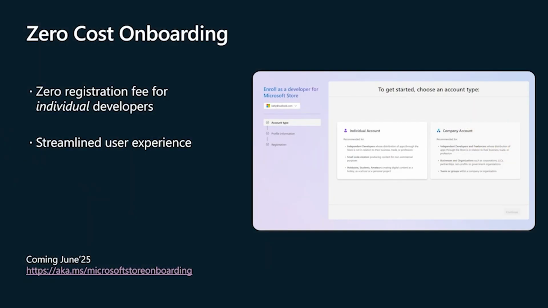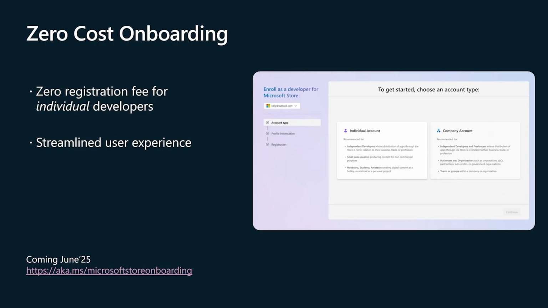With that update covered, let's now get to the new developer features, starting with account onboarding. I'm very pleased to announce zero-cost onboarding to the Microsoft Store. We are removing the registration fee for all individual developers. This was a source of friction far beyond the cost because in certain countries, app publishers struggled to pay with credit cards. Some of them didn't have a credit card, others were having it decline and they couldn't figure out why. So we're removing that requirement altogether.